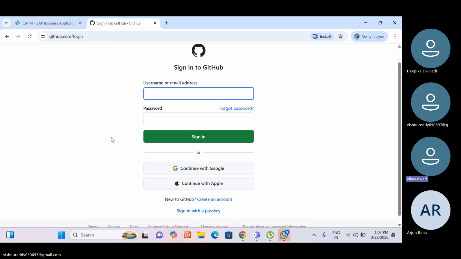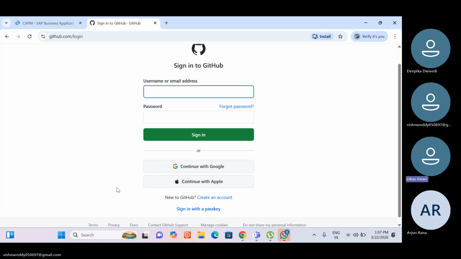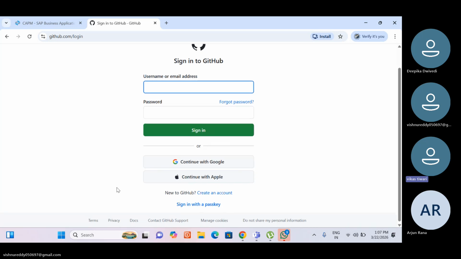Ideally speaking, every developer should have their own GitHub account where they can push whatever development they have done. Going forward, you can highlight this GitHub link in your resume as well. Any recruiter who wants to see what developments you are involved in, you can ask them to check your GitHub. This is a very significant thing that we are going to do.